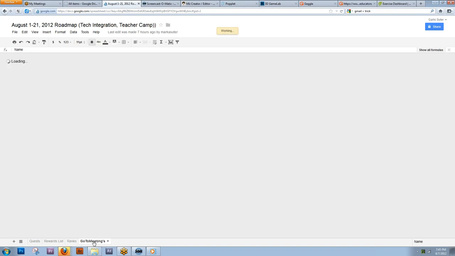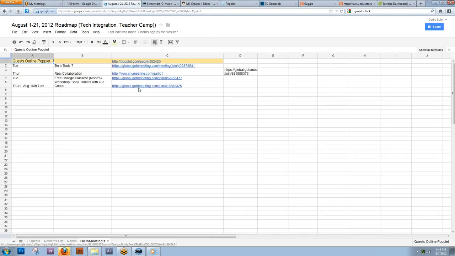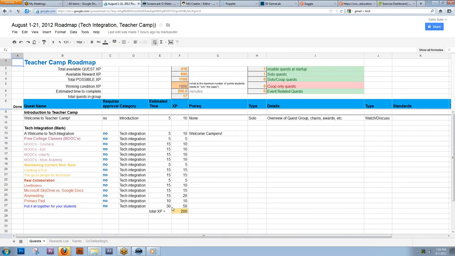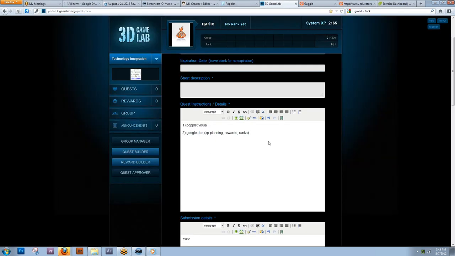And then here's my GoToMeetings where I cheat sheet all my own URLs, which is another good thing to do, actually. I hope no one minds that I'm showing you guys this, but so that's the order that I do, is the Poplet visual, and then the Google Doc to really plan out the meat of it so that it comes out right.